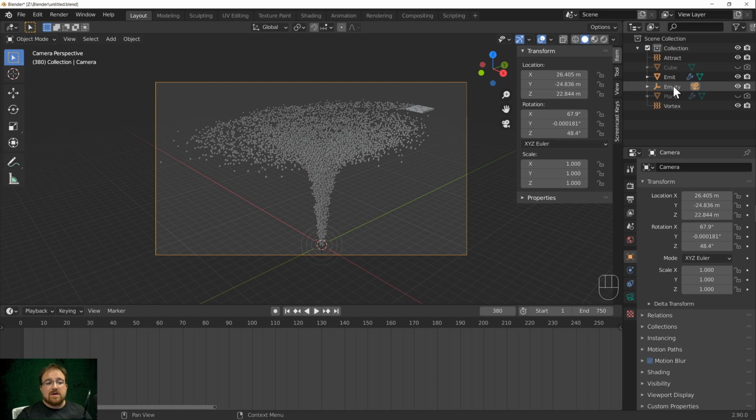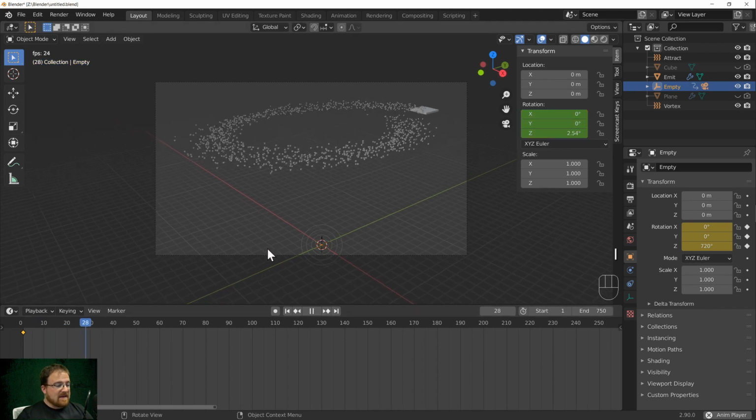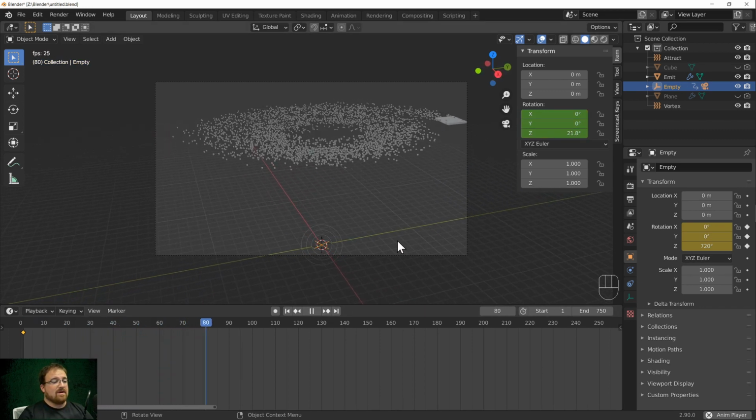Now what I can do is I can go into that empty, and we're going to key in the rotation so it's locked in at 0, and then we're going to adjust by the end frame 750. Do I want to rotate once or twice? Let's do twice, because I've done once in all the other renditions of this. I'm going to do 720, 360 times 2. There we go. So now, as we key that in and press play, the camera is going to rotate around our scene.